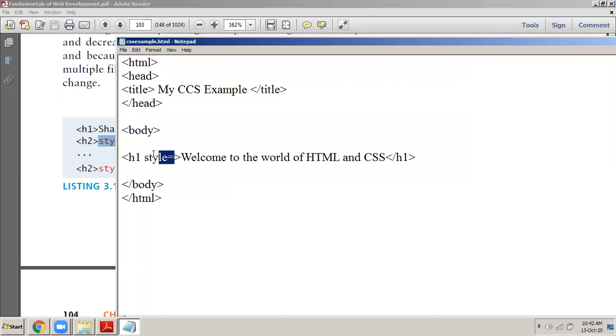Style is equals to, then in double quotes we define the rule, the style of how it should appear. So what I said here is that in this particular H1, the style of font size should be 24.